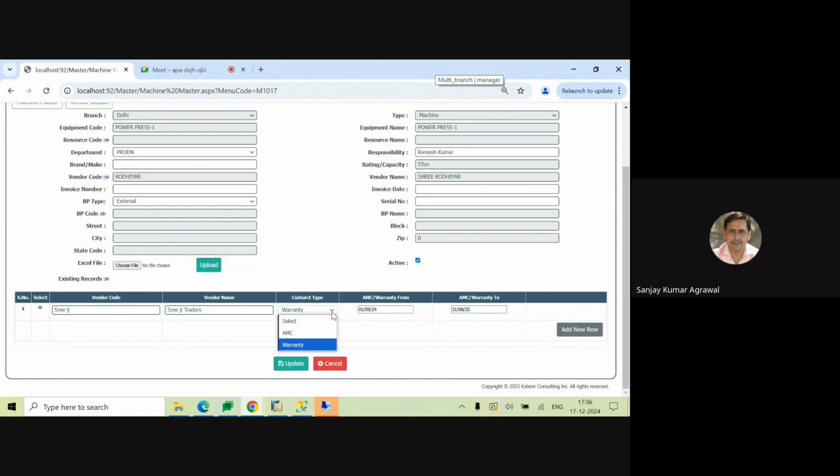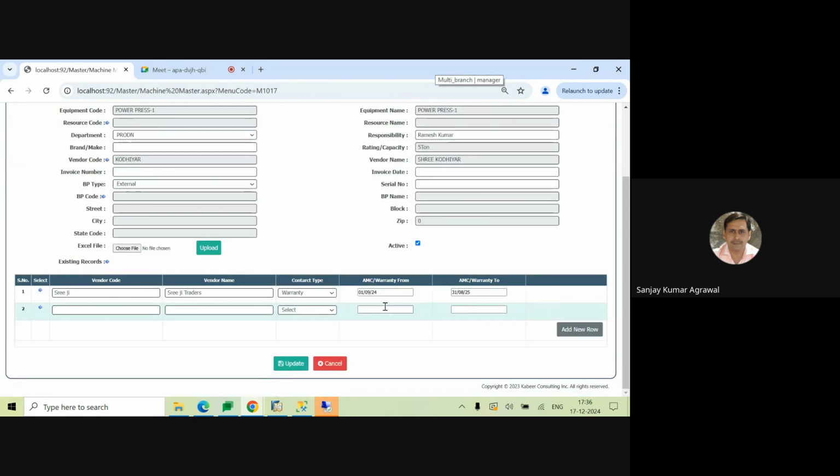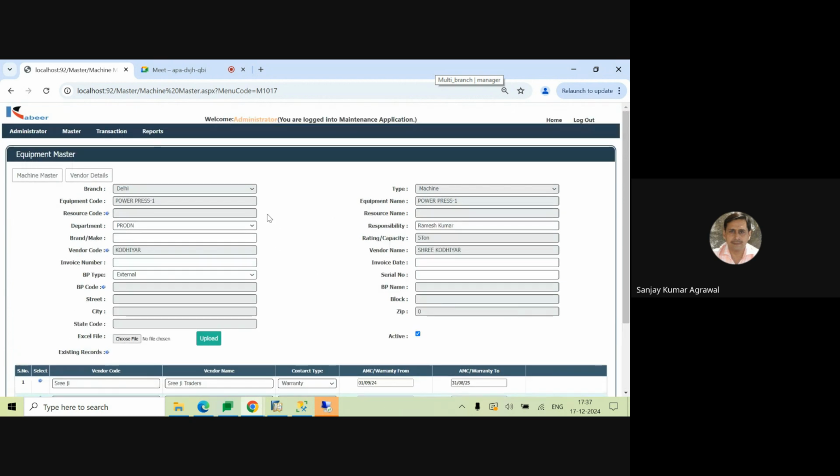Also, we can define our warranty or AMC detail here with the equipment. From this vendor, we are taking warranty. This is applicable from this date to this date. And whenever this warranty or AMC will be renewed, we can add row and we can define the further detail. So this is our equipment master, the one thing. So this was the master part.